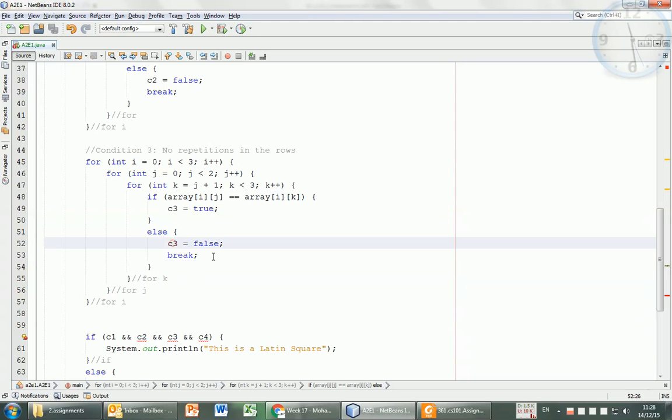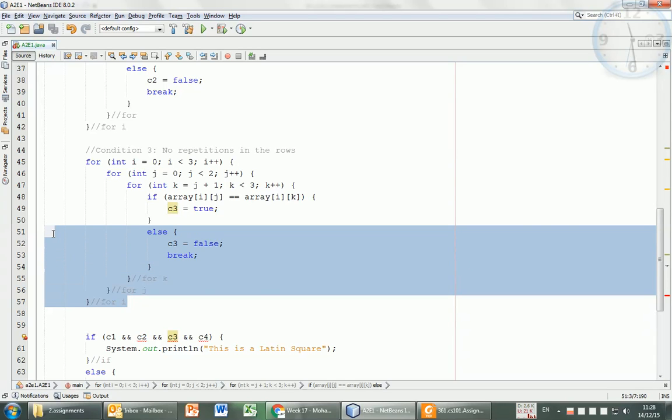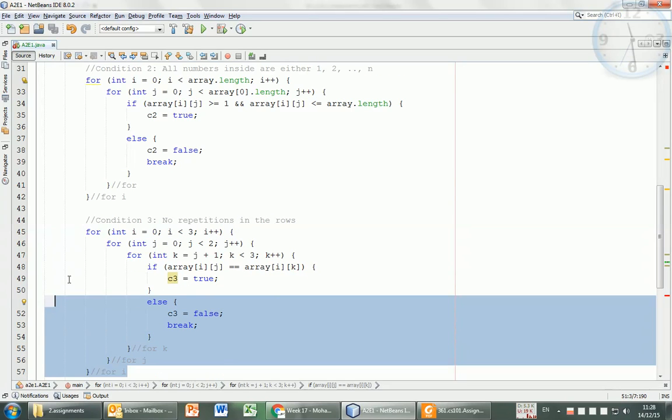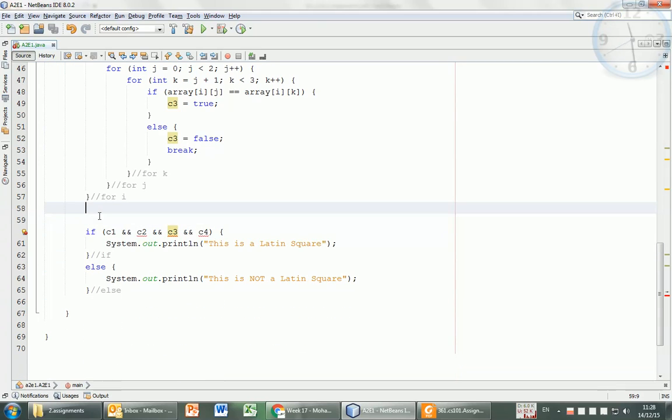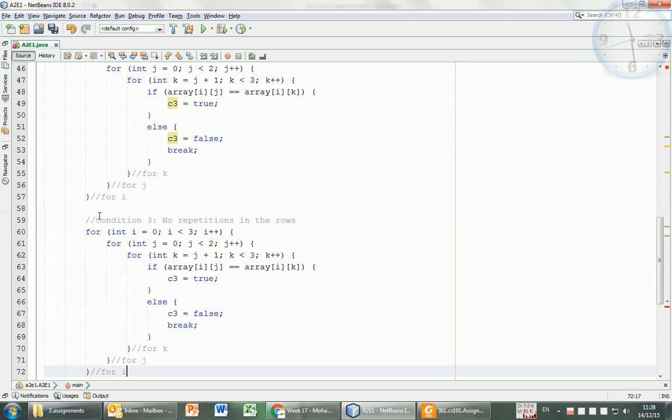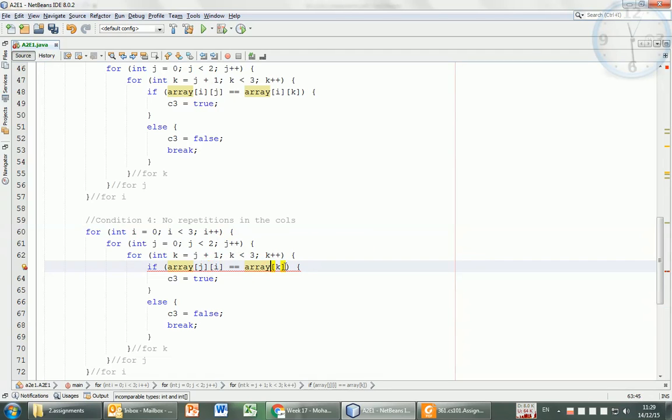So now I have condition 3. And now I just need to do condition 4, which is exactly similar to this, except now instead of rows I should have columns. And how should I do that with the columns? Actually, it's just the same thing, except that instead of ij, it's ji, okay.